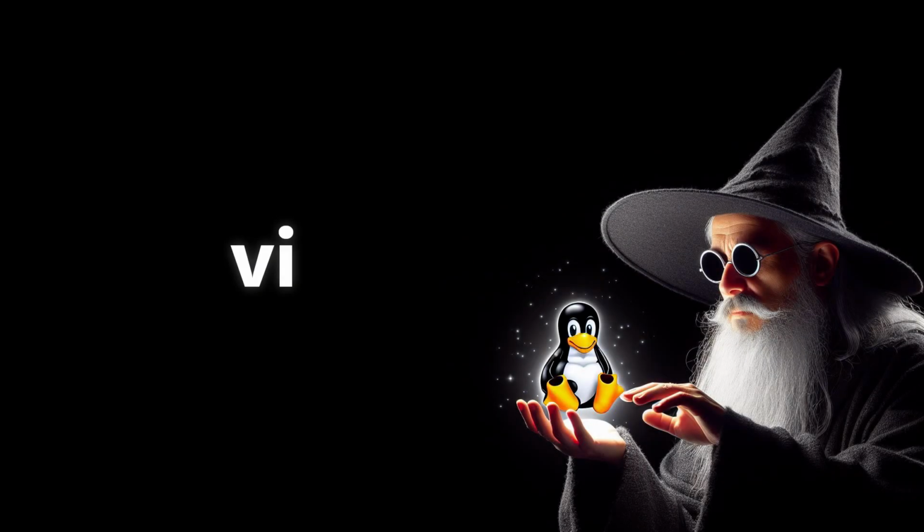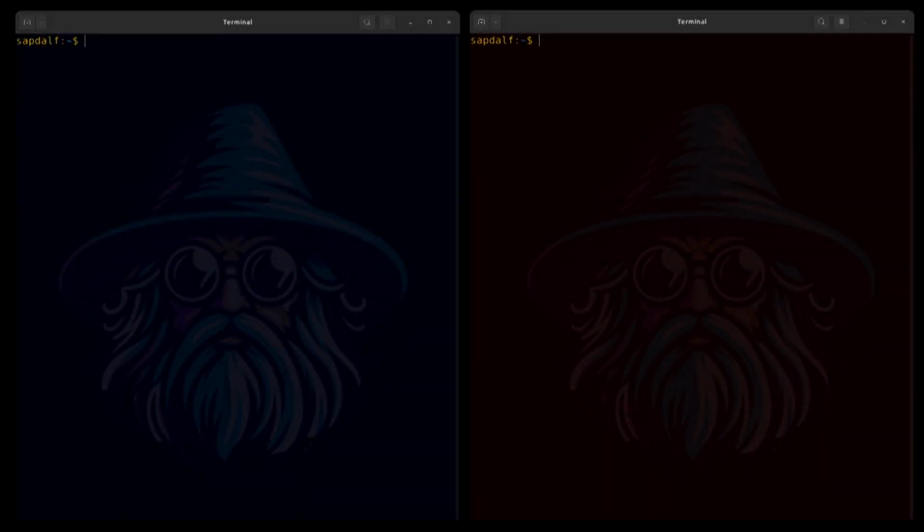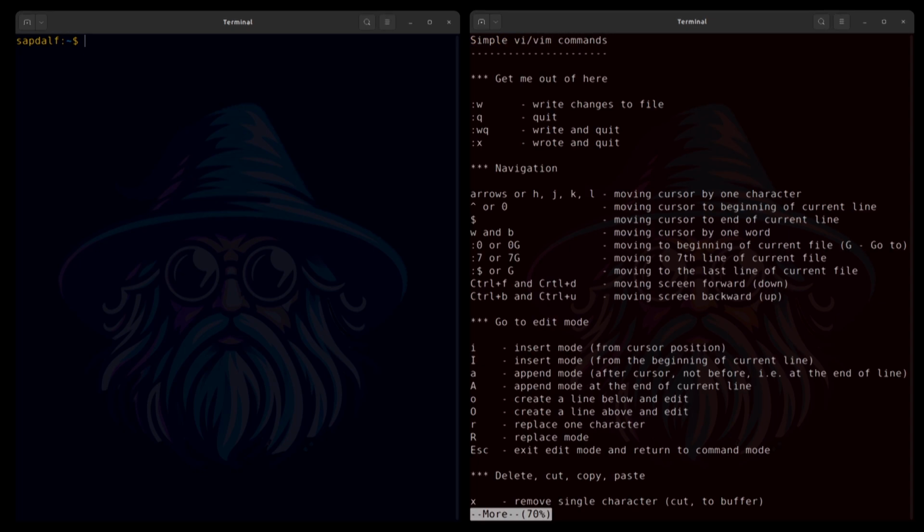VI is an editor used by probably all wizards. It has amazing capabilities, although it is difficult to get used to. And hard to believe at first, it is very convenient. I prepared a list of the most useful commands.